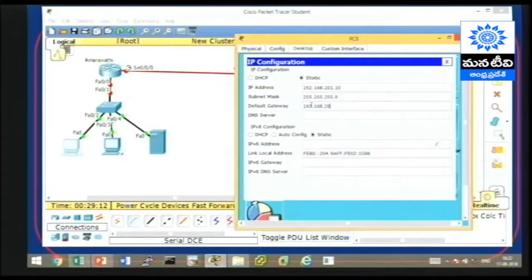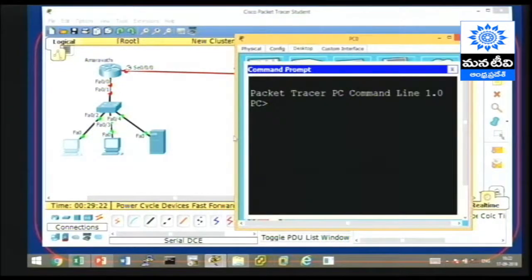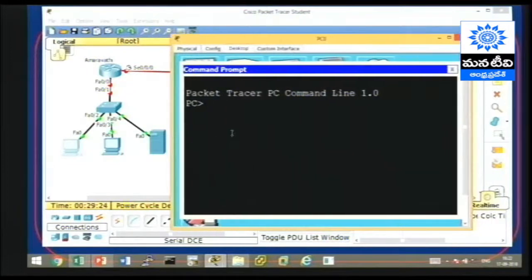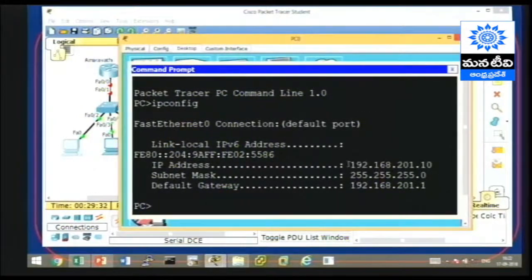192.168.201.1. This is going to be the router's IP address. So we have assigned the IP address to the router, and then we can verify that the IPs have been assigned by using the command ipconfig. So we have the IP address, the subnet mask, as well as the default gateway. All the three parameters required to communicate with the remote network are available.